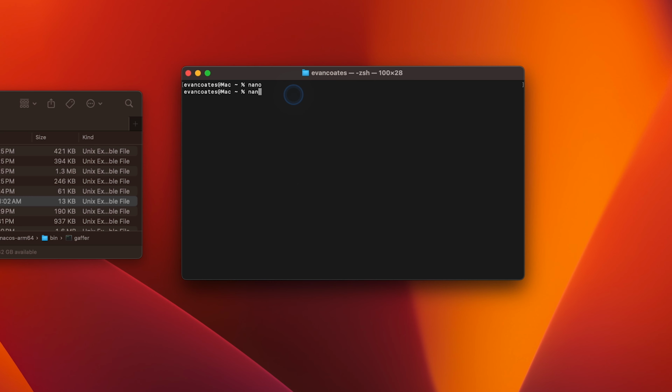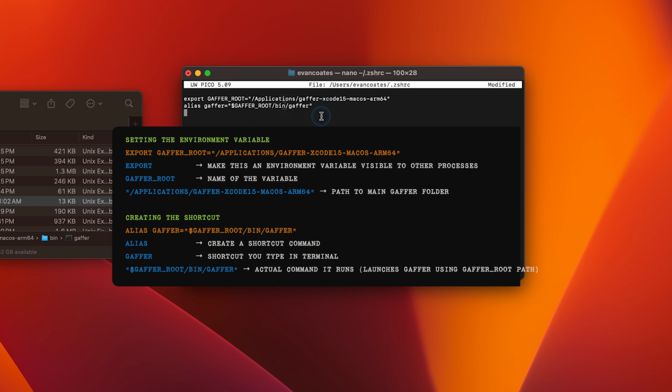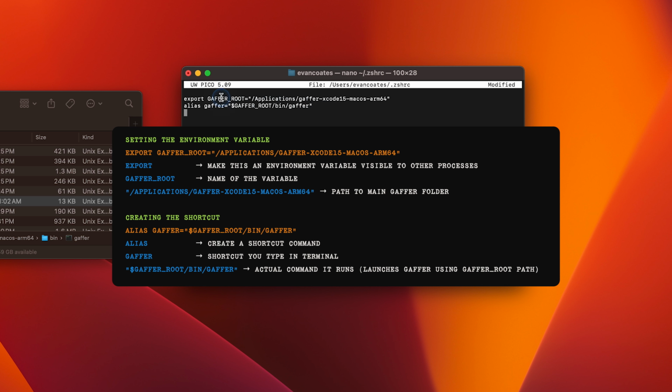And now I'm going to type out nano space ~/.zshrc. And now as you can see, we've opened up that file specifically within this text editor. All right, next I'm going to paste in these 2 lines of code here, which again, will be in the description below, so you can copy and paste them if you'd like. And now on the first line, what we're doing is creating an environment variable called GAFFER_ROOT. And this is telling the system where Gaffer lives, which is clearly that folder that we've moved into the applications directory. And then on the second line, we're creating a terminal alias called gaffer.